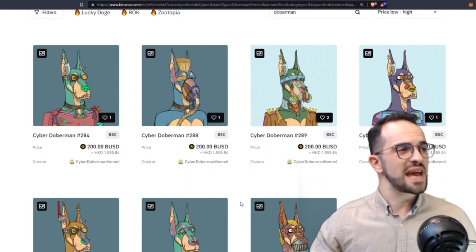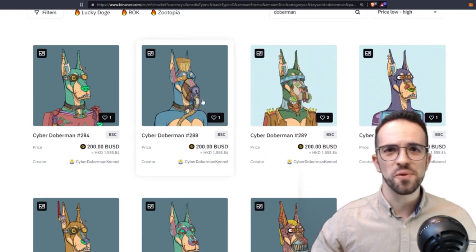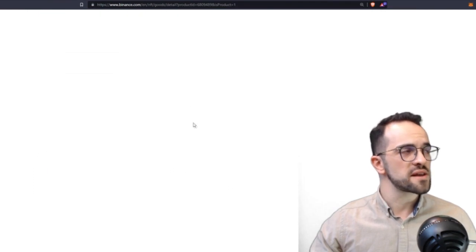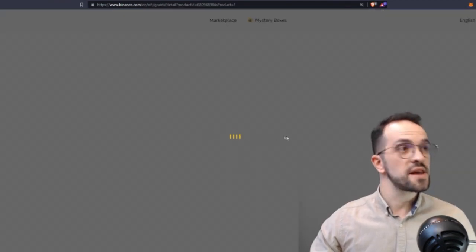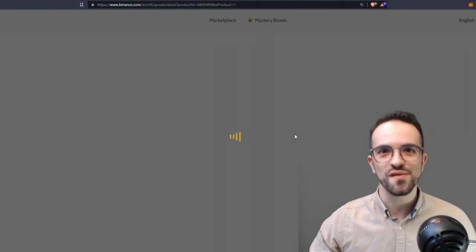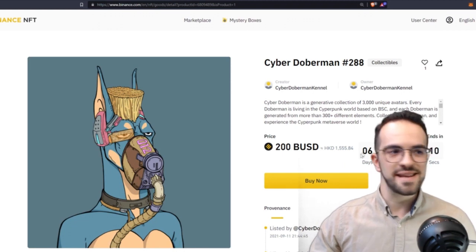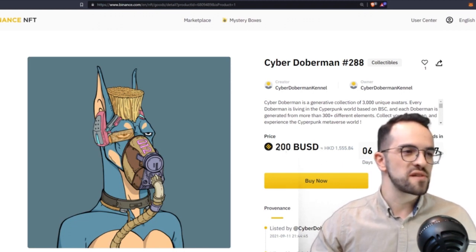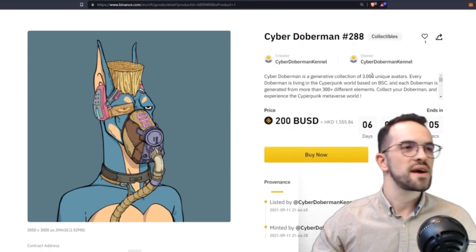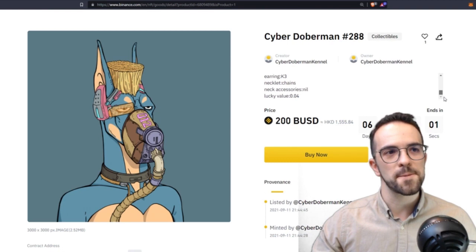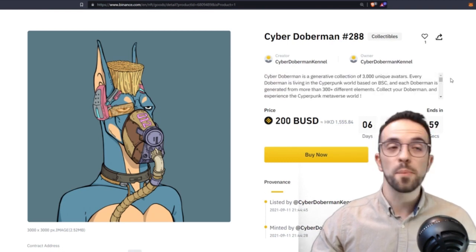I look at these Cyber Dobermans, and I like this blue one. This blue one is quite cool and it's a good price. So I'm going ahead and clicking here, and it's going to show some details of this Cyber Doberman. I can see that the listing is ending in 6 days. It's for sale for $200, and you can take a look at the characteristics of this Cyber Doberman.